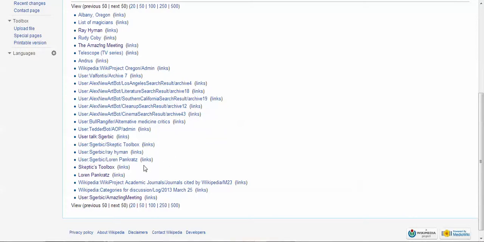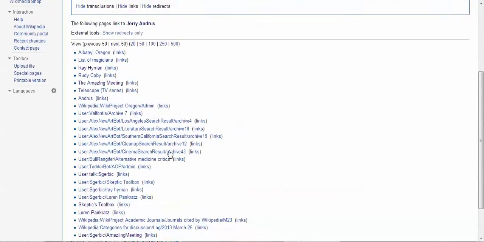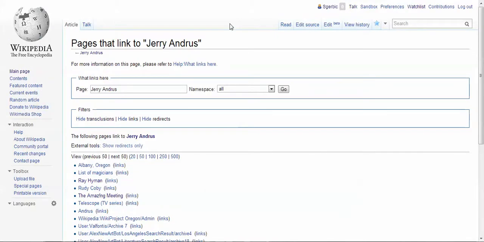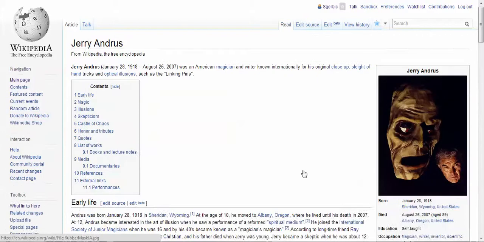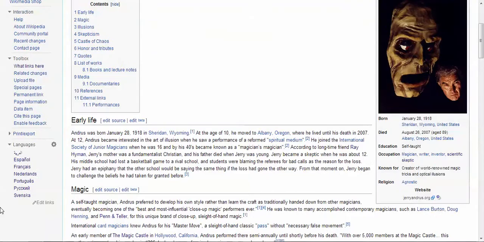Now these ones that have my name over here, user S. Gerbic, Ray Hyman, user S. Gerbic, Skeptic Toolbox, those aren't really existing pages anymore. That's what I was using when I was creating the page. And I'm going to go back to read. And then I'm going to go to one other thing down here.